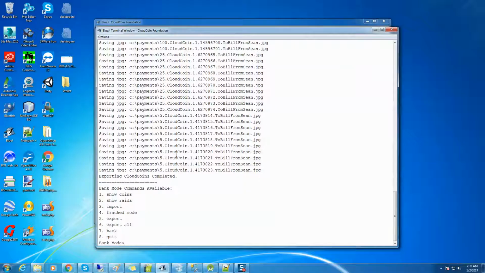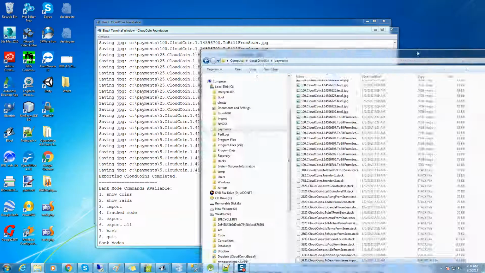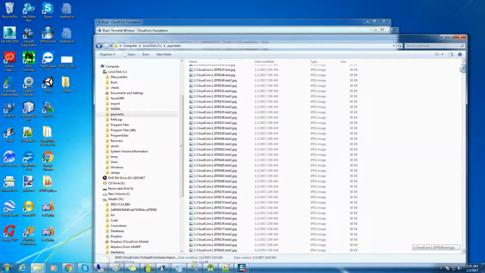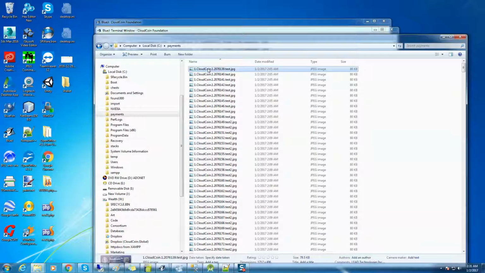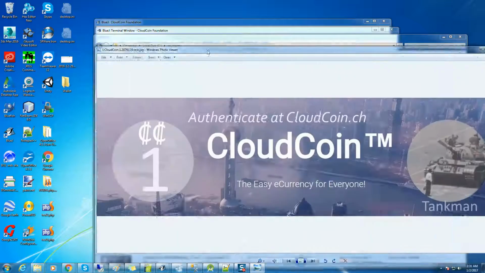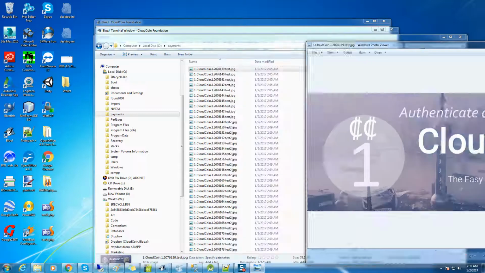There's no limit. You can write a lot of JPEGs. I've written hundreds at a time. So I think the most I've written at a time is 300. So this thing handles them very well. And then what you're going to end up having is, in this case, in my payments folder, you're going to have a bunch of JPEGs. And of course, if I double click on them, they're going to end up being images.